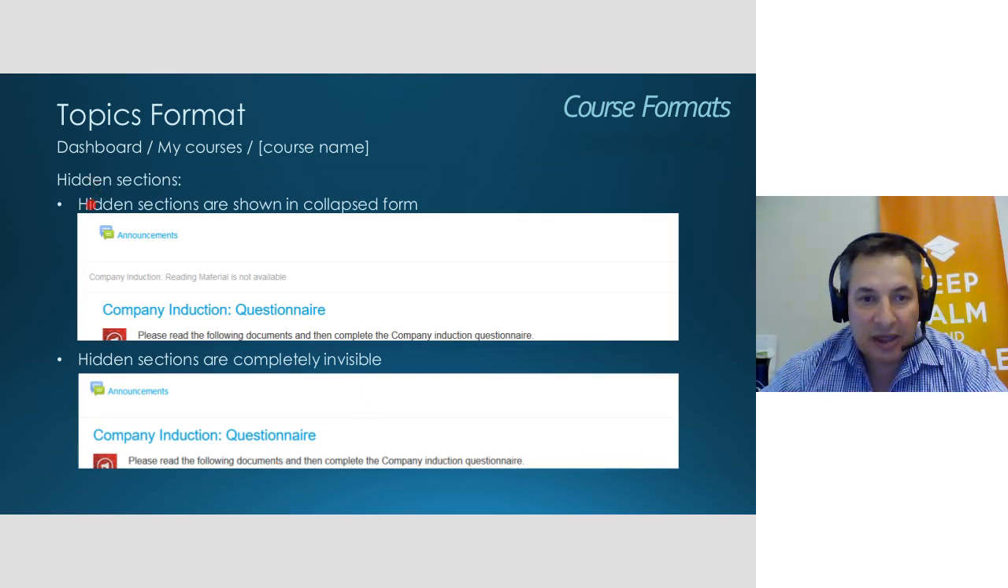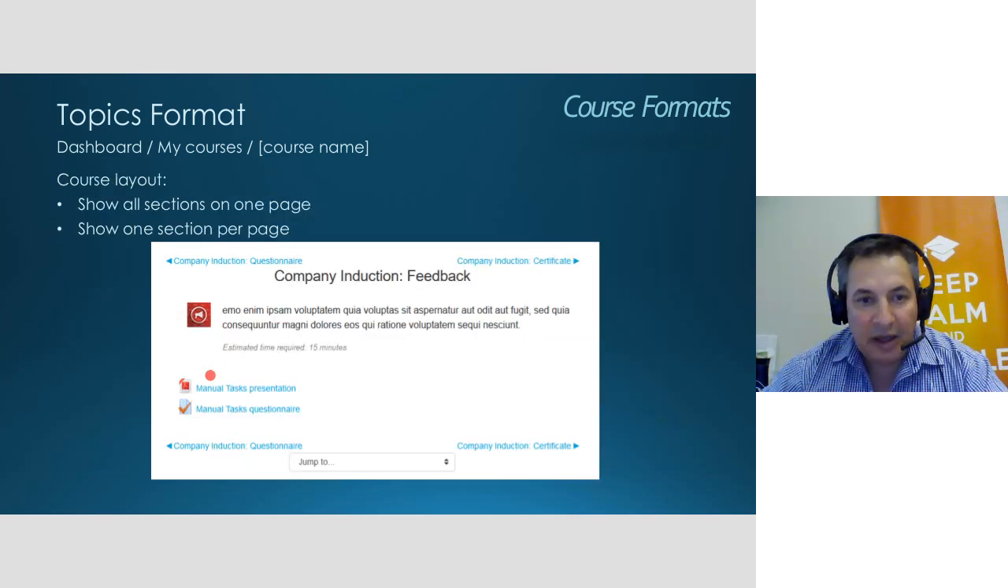If you choose hidden sections are shown in collapsed form, what happens is, I don't know if you can see there in the grey, but that's the hidden section name that's there. If you say hide the section completely or make it invisible, then obviously it doesn't appear there at all. So this hidden section option appears in a number of different format types too, not just the topic format. It appears in a couple of other ones you'll see as we go through this demonstration.